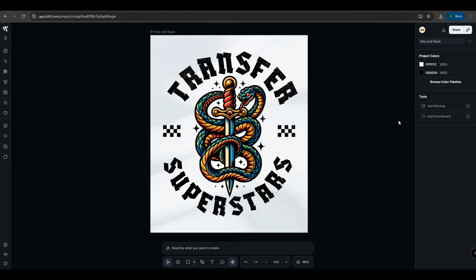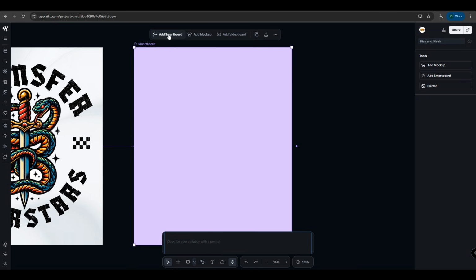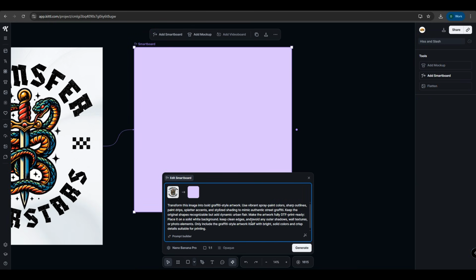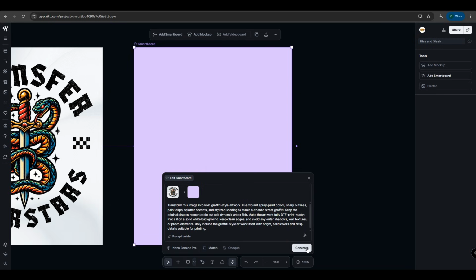I'll try another design using one of Kittl's templates. Using the same process, click the artboard, and then select Add Smartboard. Click the prompt box and then paste the prompt we made. Now choose the Nano Banana Pro model, change the aspect ratio to match your design input, then click Generate.